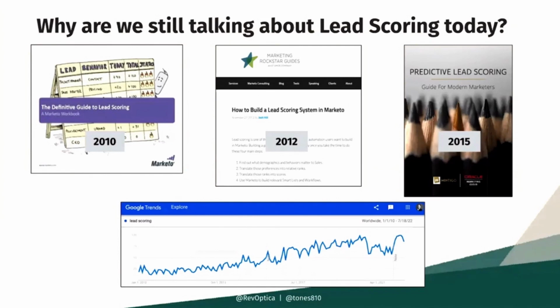I remember back in 2010 when I first started using Marketo and was asked to implement a lead scoring model. I found this guide on their website, Definitive Guide to Lead Scoring. This was back in 2010, people. A couple years afterwards, Josh Hill, who is also a speaker in this event, used to run the site called Marketing Rockstar Guides. I was an avid reader of his. And I remember coming across his article called How to Build Lead Scoring Systems in Marketo. And this was back in 2012.